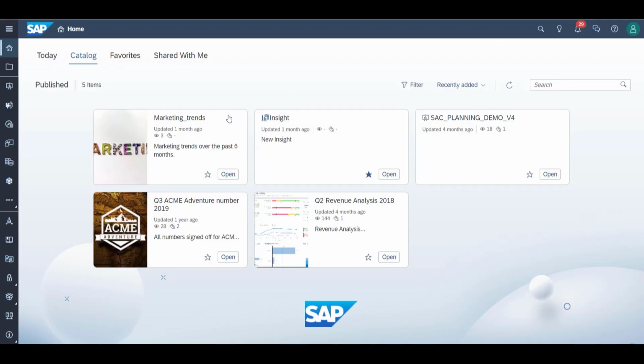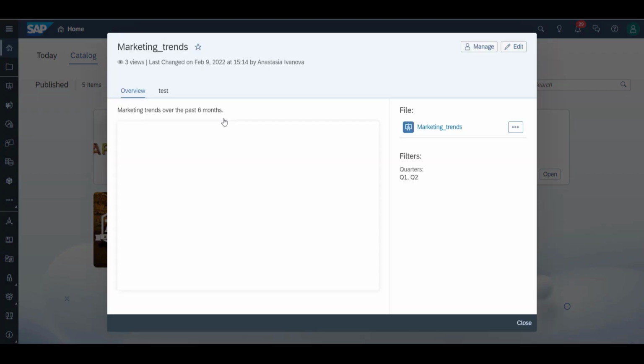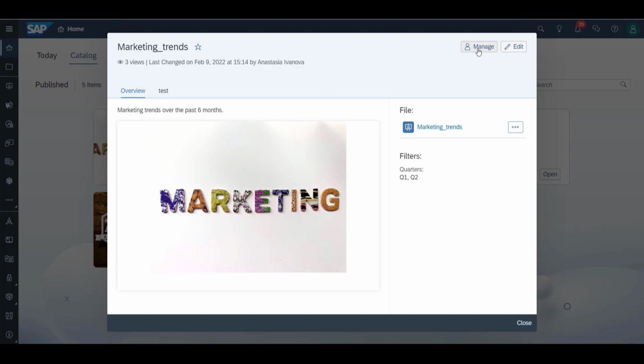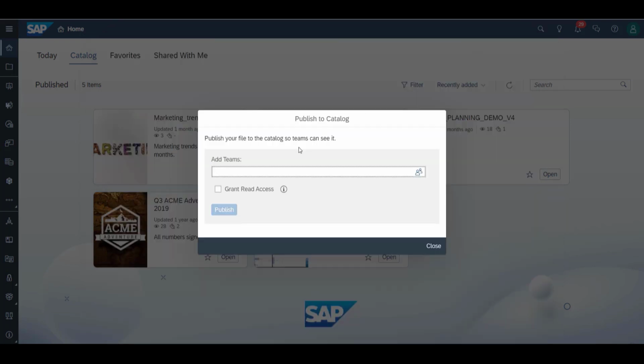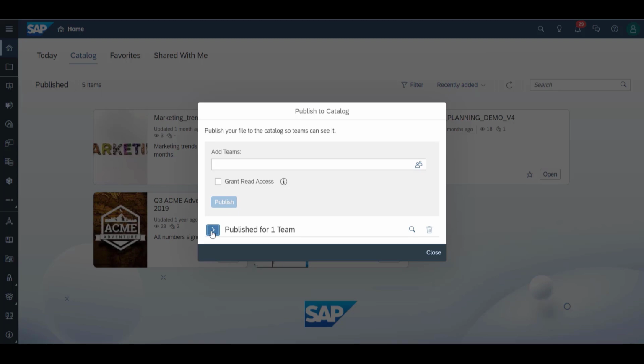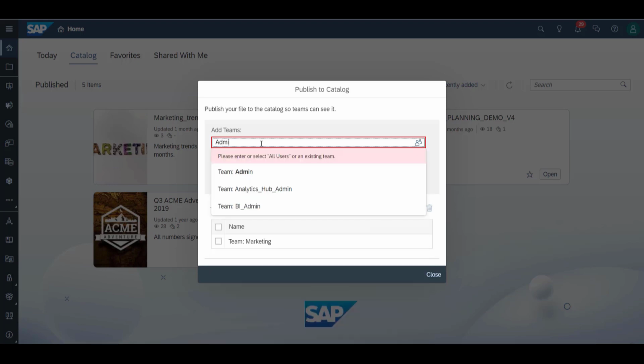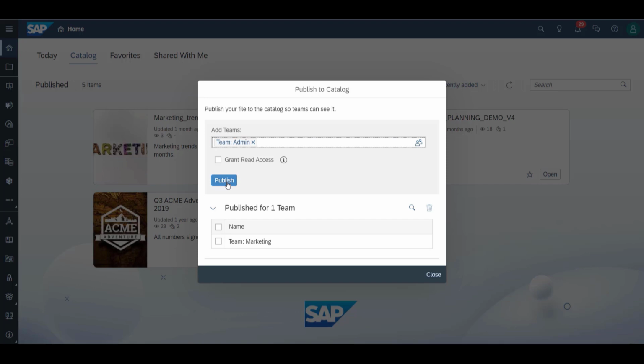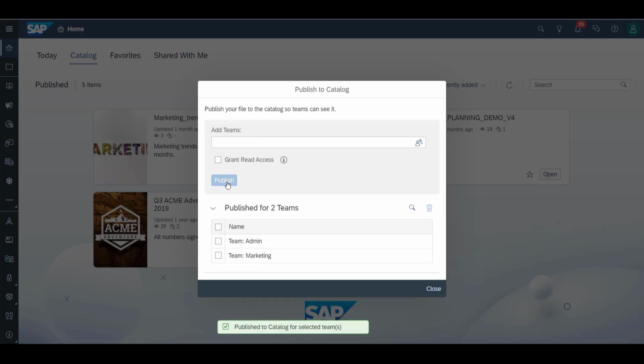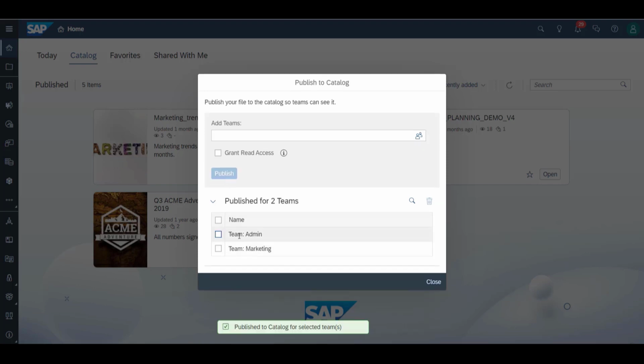Here I have Catalog open. Let's open one of the Catalog cards, and here's a new Manage button. Here in this window, we can see the teams that this resource is published to. It's already published to the marketing team. And we can search for another team, for example, admin, and publish this resource to the admin team so it's visible for them in Catalog.